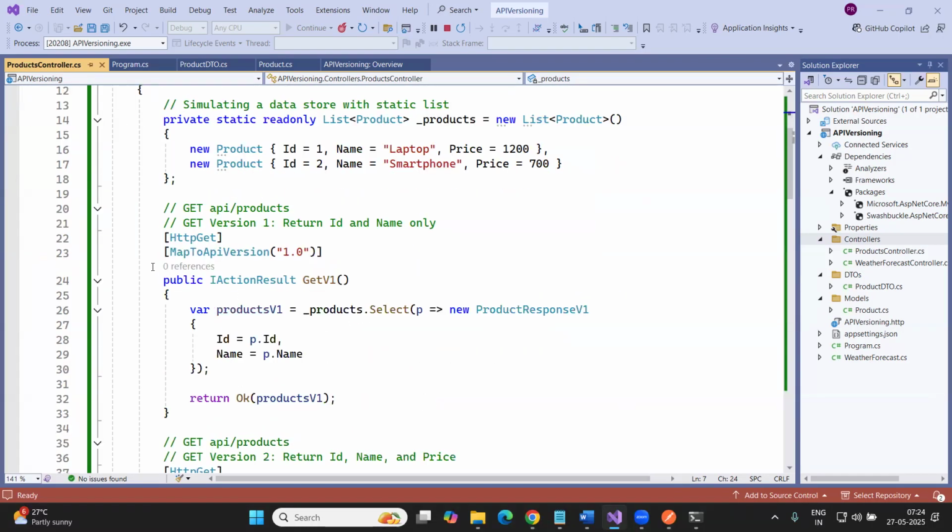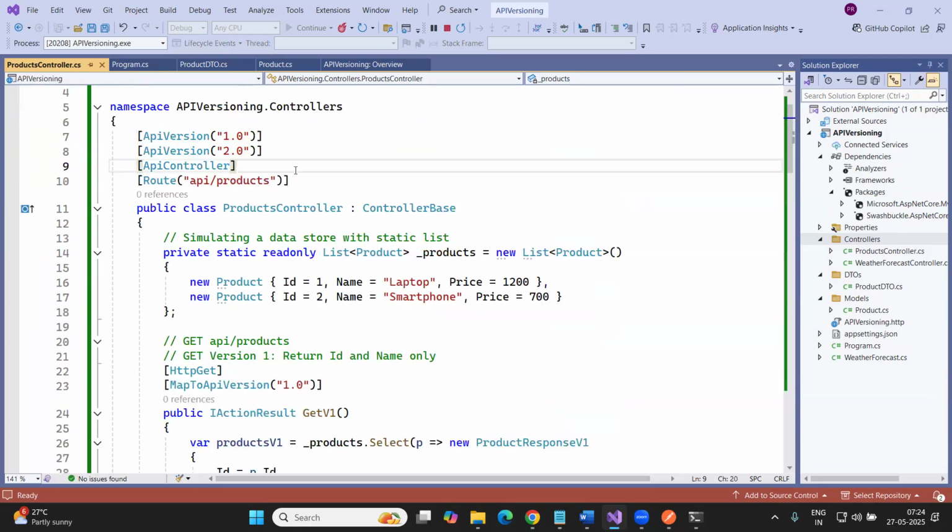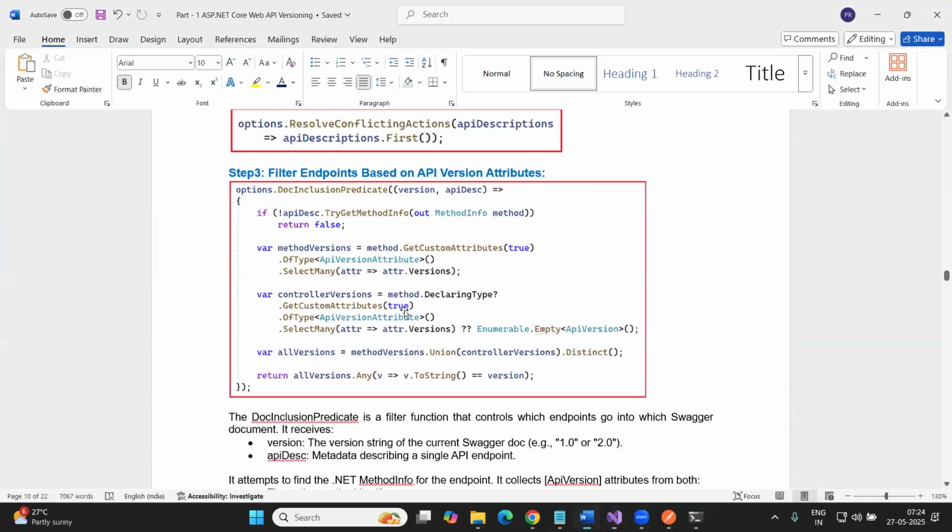Similarly, for example, this is my controller one, where I'm applying this one here. In another controller, I'm applying this attribute at the action method level. So basically what I'm doing here is fetching all the method information from the controller level as well as from the action method level.